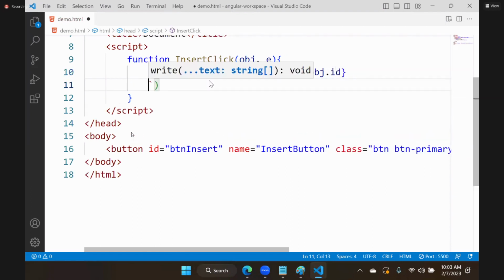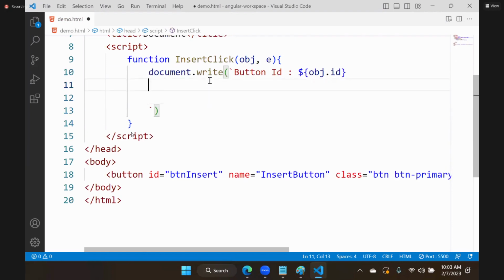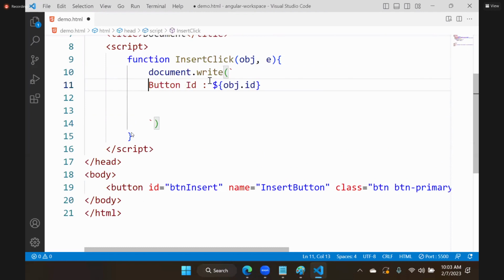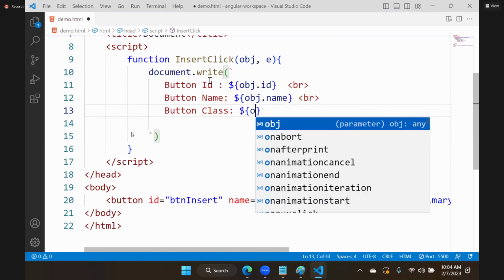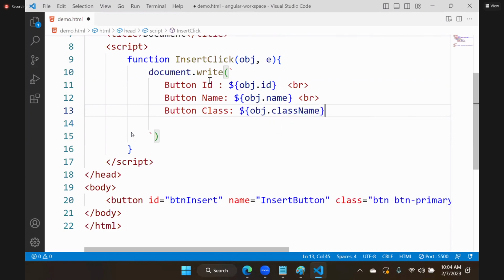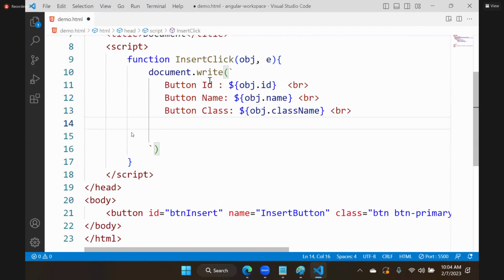In the next line, so here I am printing other details also. This is button ID, it is printing. I want button name. And here we are using obj.name. In the next line, br. Okay, in the next line, I want here button class. I want to access, then obj.className. Class name will return the button classes. What class it is using.